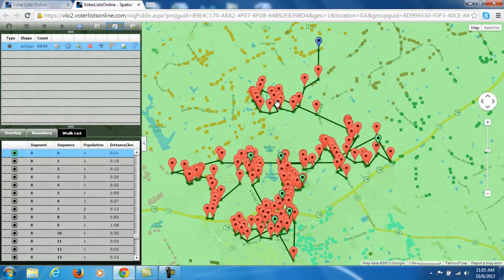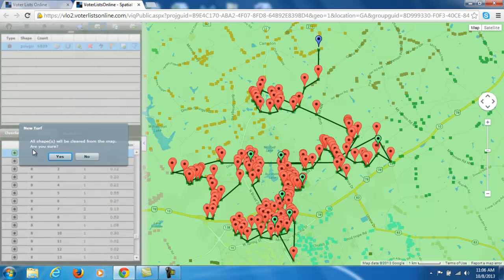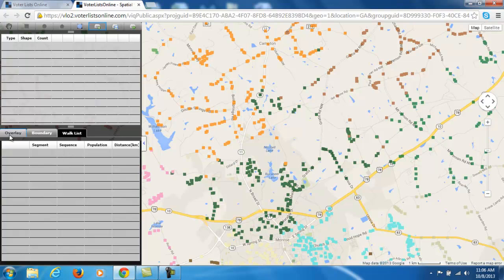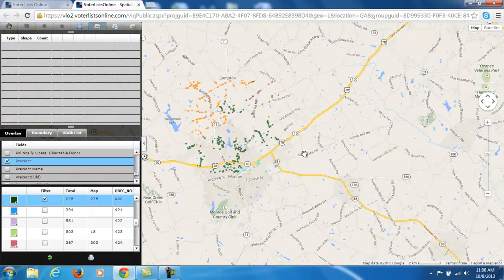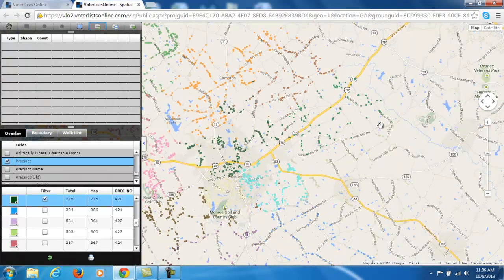Now I'll need to do this for each one of the assignments that I'm wanting to create. In order to continue on with new assignments, I can go up here and click Start a New Turf. It will tell me that it will clear off all shapes. I'll say yes, and then I'll do the next turf accordingly, repeating the same process that I just did. I would just indicate the next precinct that I want. So if that's how I wanted to cut, precinct by precinct, this is the process.